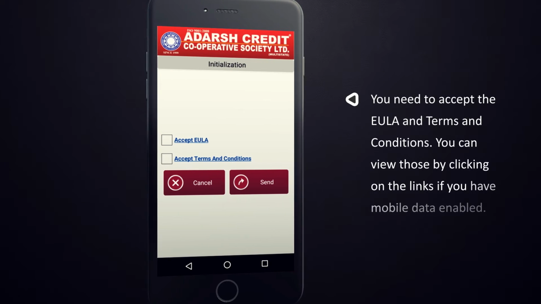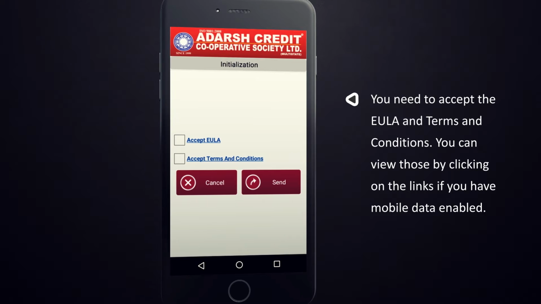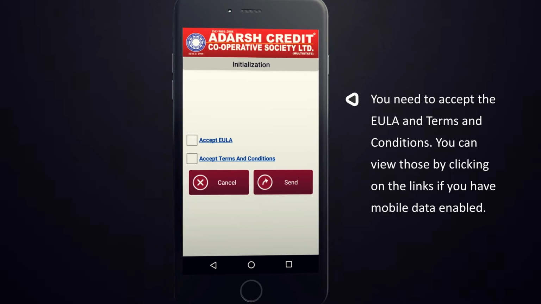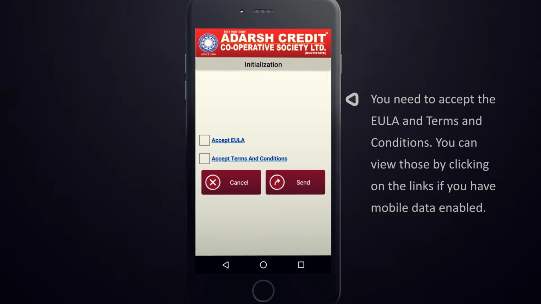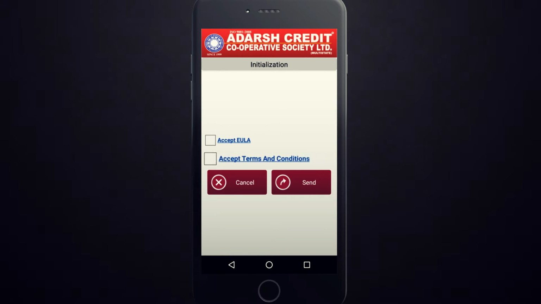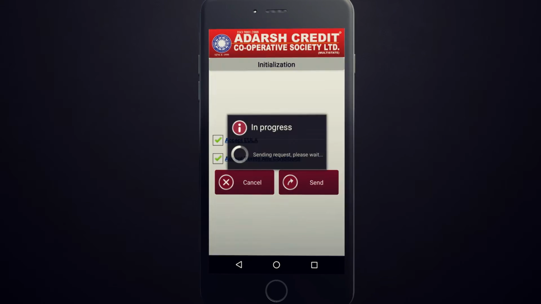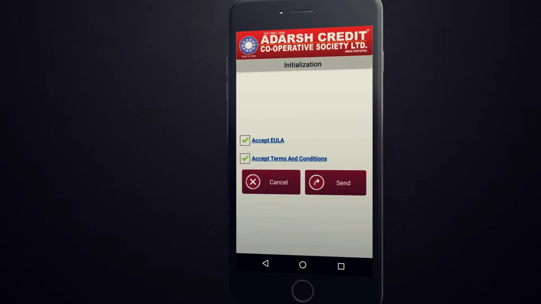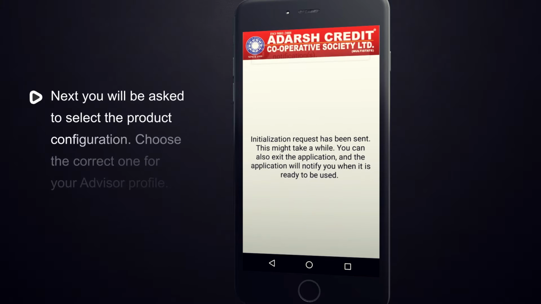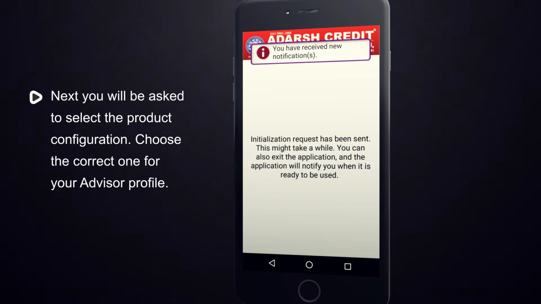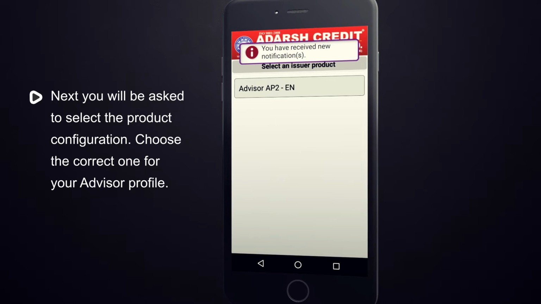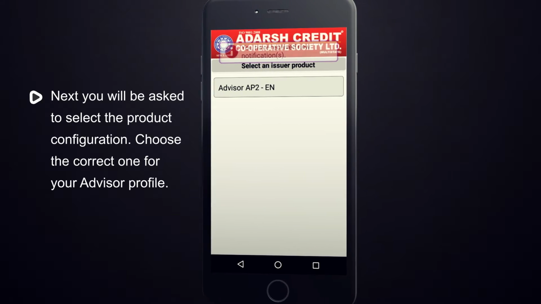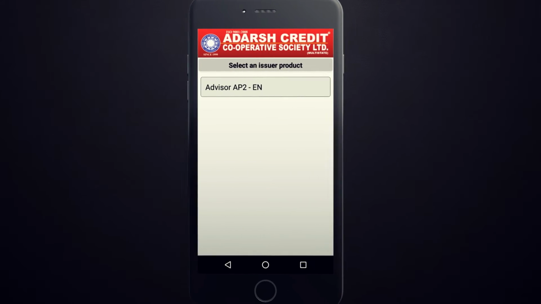Hit on the checkbox to accept End User License Agreement and Terms and Conditions. You can view the details of EULA and Terms and Conditions by tapping on the links. Tap on Send button and move to the next step. Once the initialization request has been sent, it might take a while to verify your request. You need to wait till you receive a confirmation from the application. This will notify you when it is ready to use. Select the default product configuration.